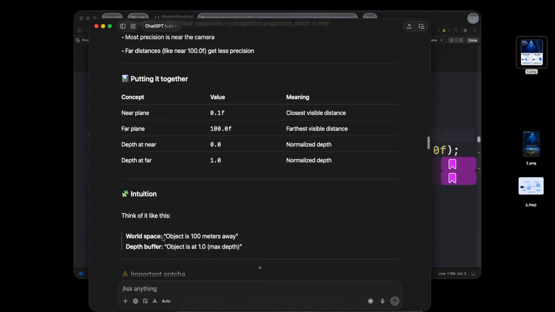Intuition, think of it like this. World space: the object is 100 meters away. Depth buffer: the object is at 1, max depth. So this 100 meters is this guy. Depth buffer, object is at 1, and that's all it communicates. If you see depth buffer at 1, you just mean you're at the farthest possible distance from the camera that we are allowed to see, or that we will render as visible.